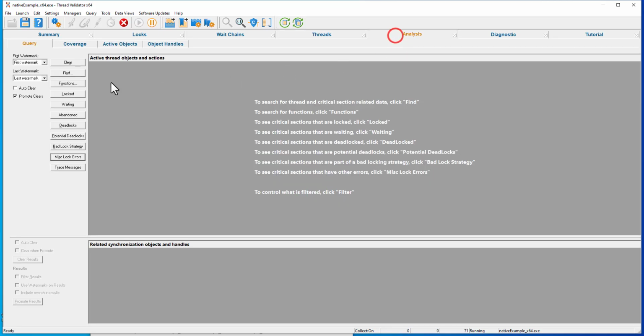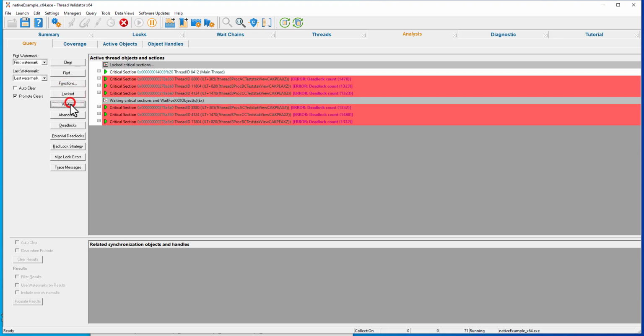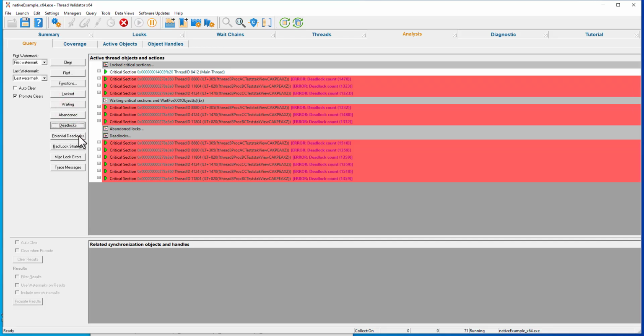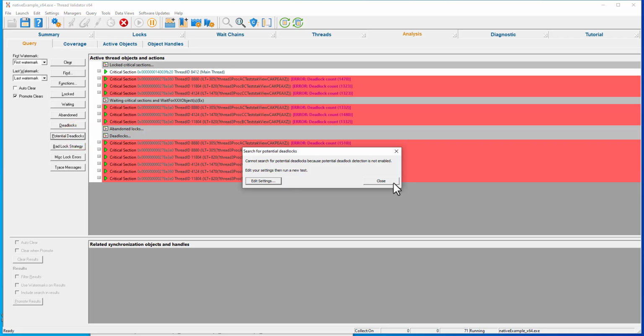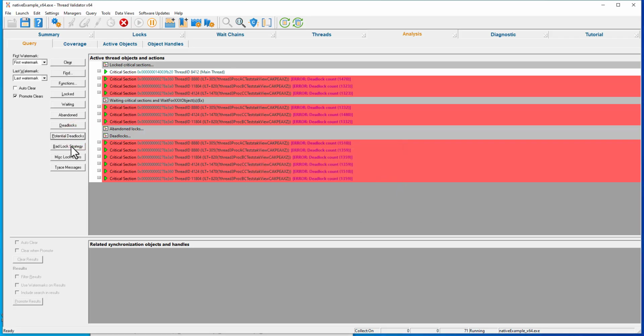Go on the Analysis tab and Query. We can ask for all sorts of information about what items are locked, what are waiting, what have been abandoned, none in this, what have been deadlocked. Any potential deadlocks, none in this application because we haven't enabled it. Any badlock strategy, none in this application. Any miscellaneous errors, none in this session.